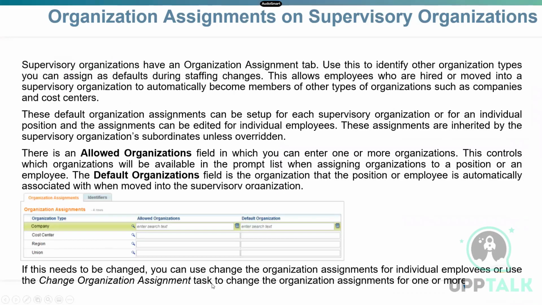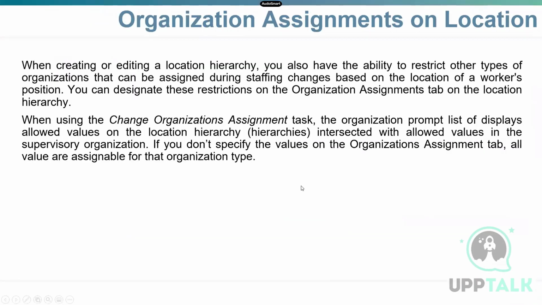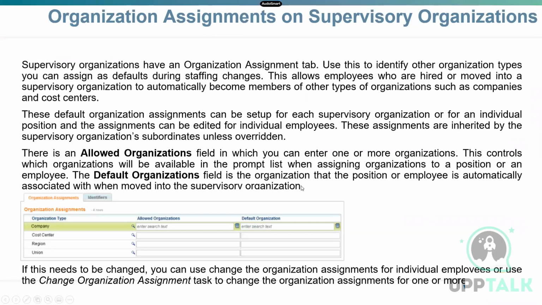So this is a task you use, Change Org Assignment, to change the organizations on the organization types in bulk and the members of those organizations. You can assign either to all members or select a number of members where you would need to assign a specific organization.